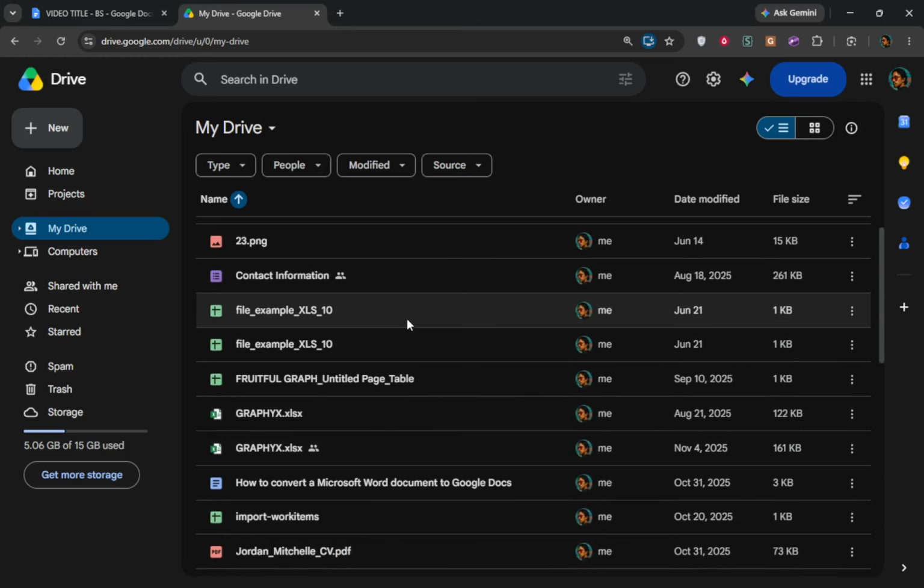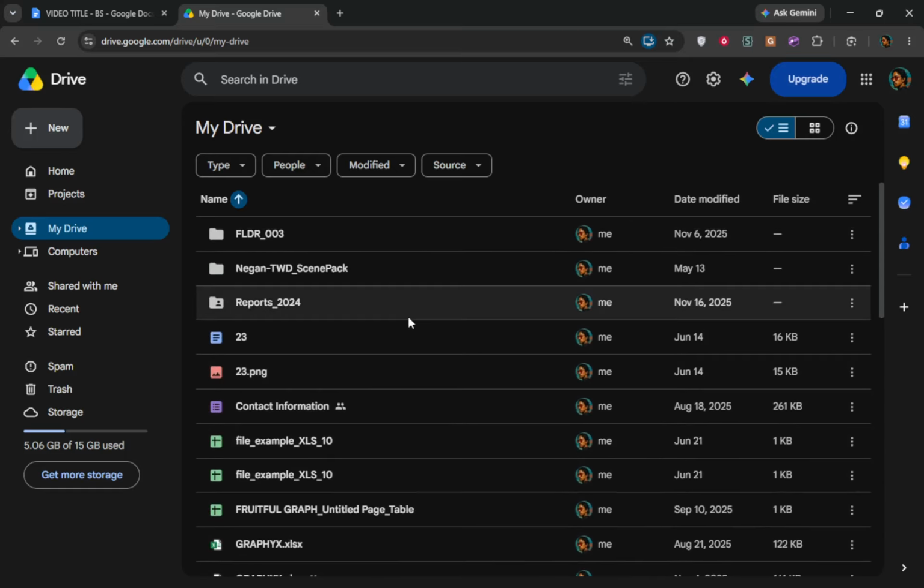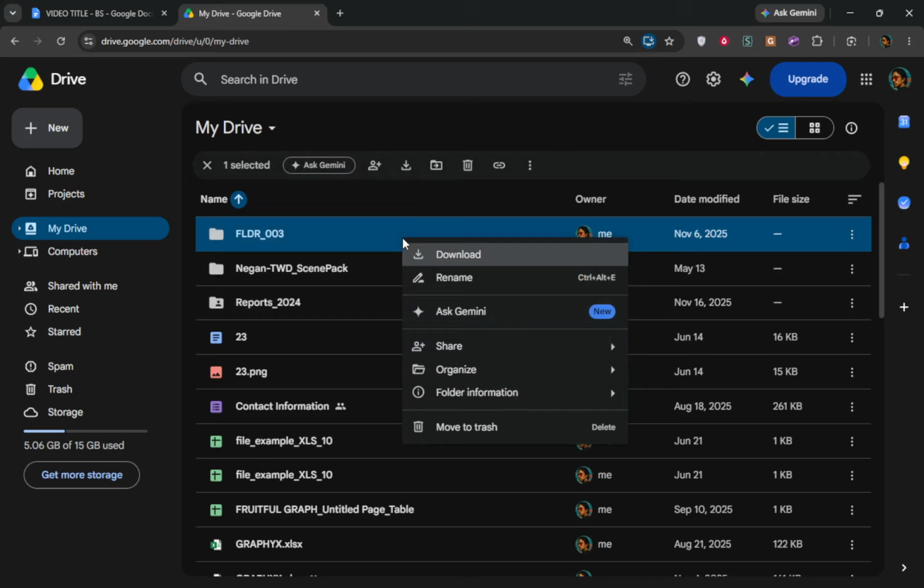Right-click the file or folder you want to share. This brings up a context menu with various options. Right-clicking is a quick way to access features without navigating away from your current view. This method is efficient and helps streamline your workflow. Once the menu appears, you will have access to all the necessary sharing options.